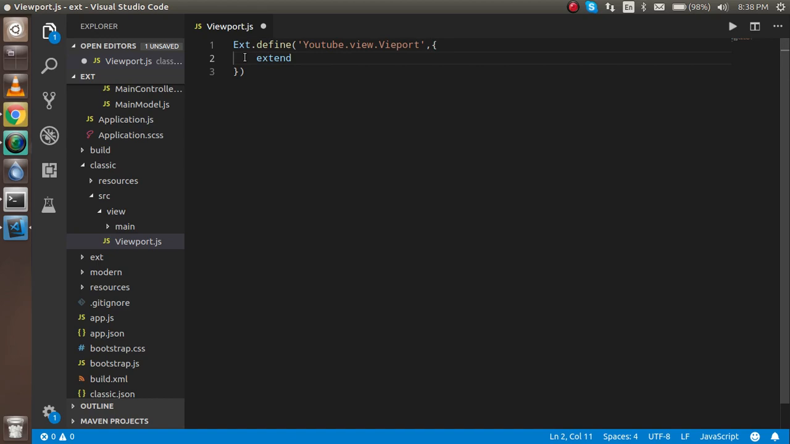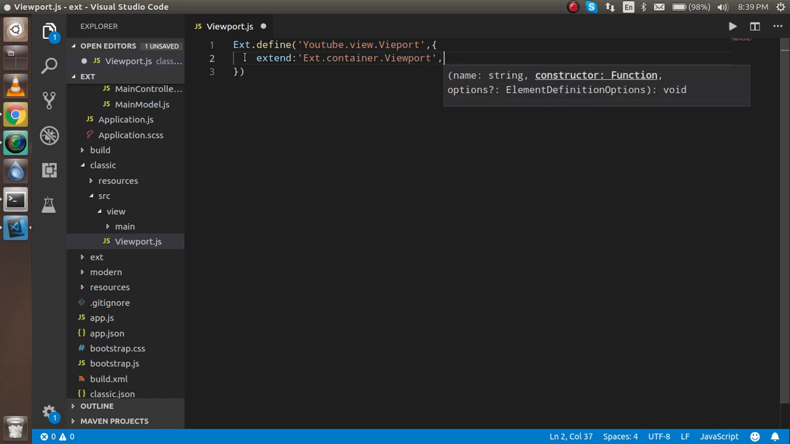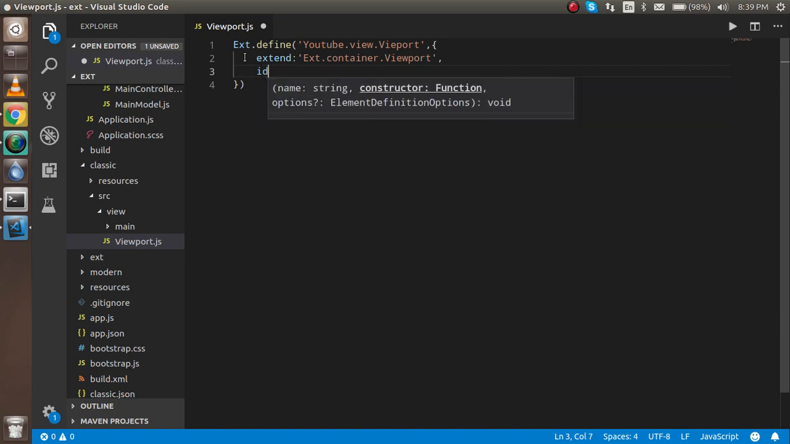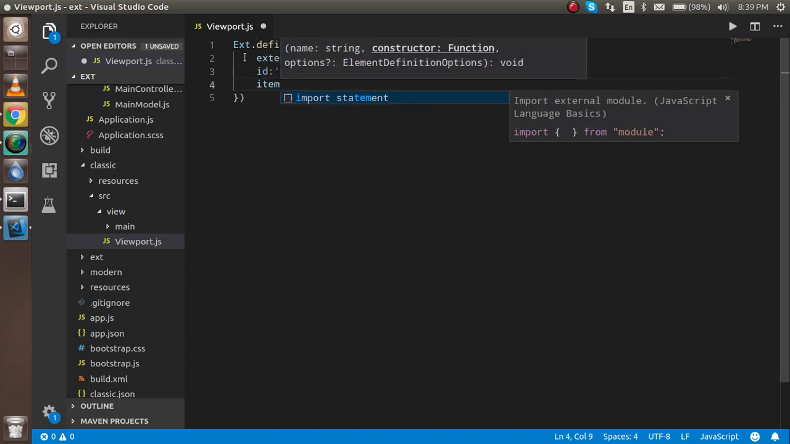So inside the extend we will write Ext.container.Viewport. It is a predefined class, and we are just inheriting it. And now we can provide an id if you want. So let's say, whatever id you want, let's put viewports as the same, and after that you can add some items inside here.